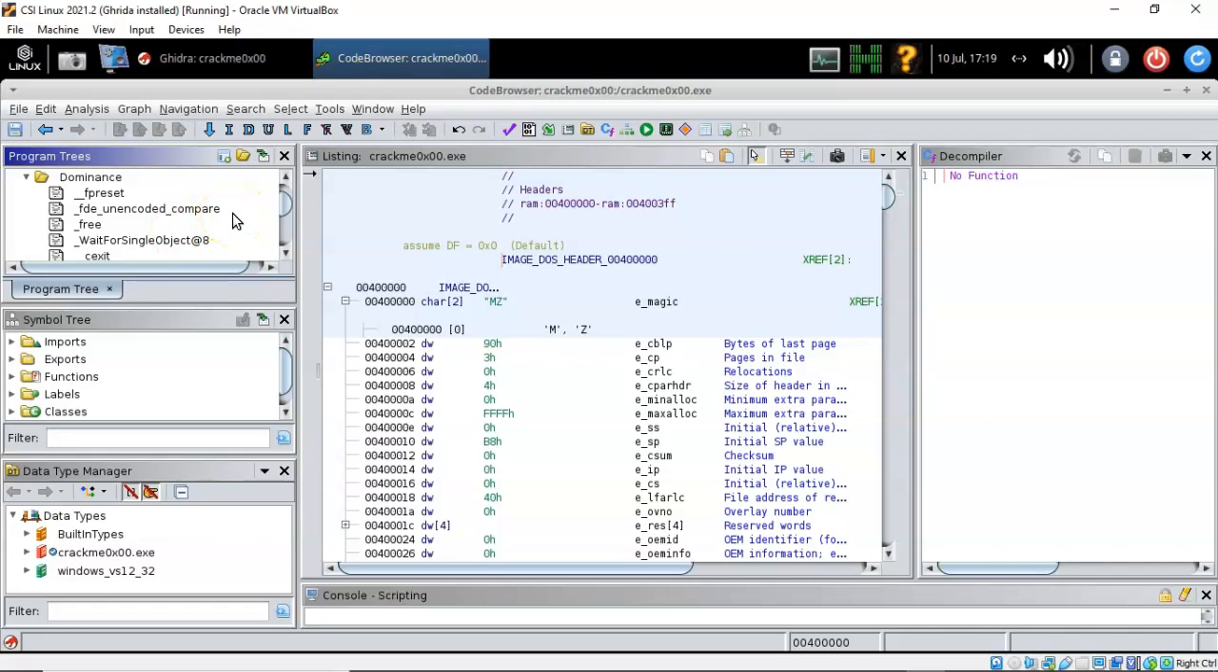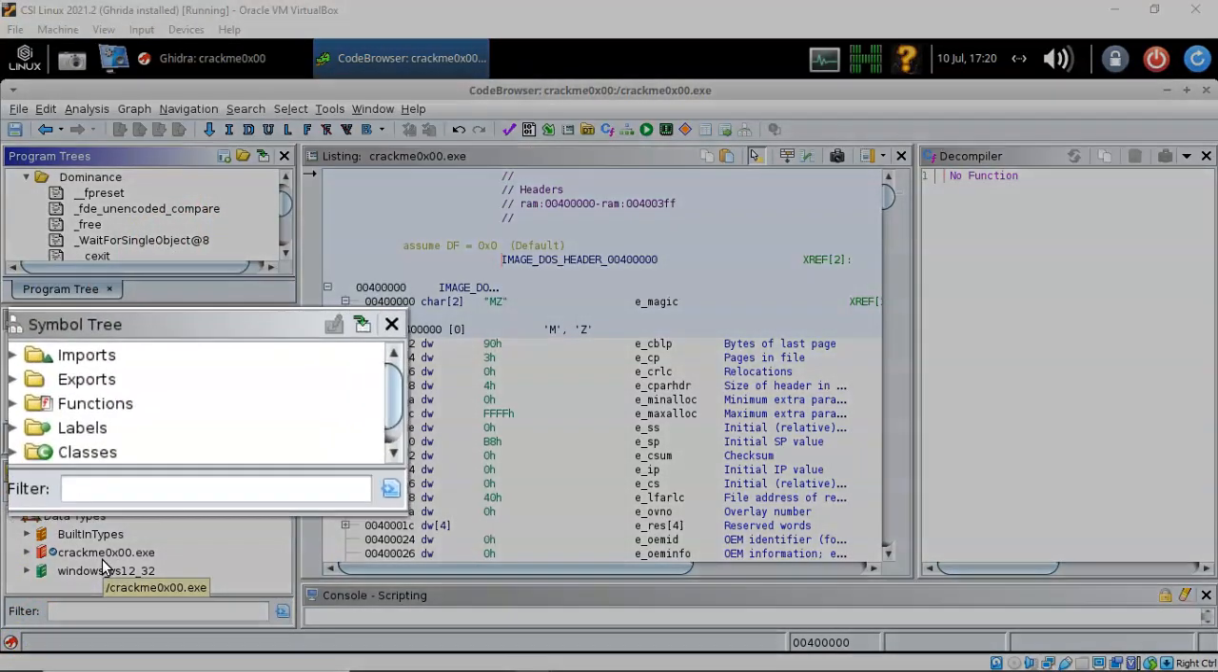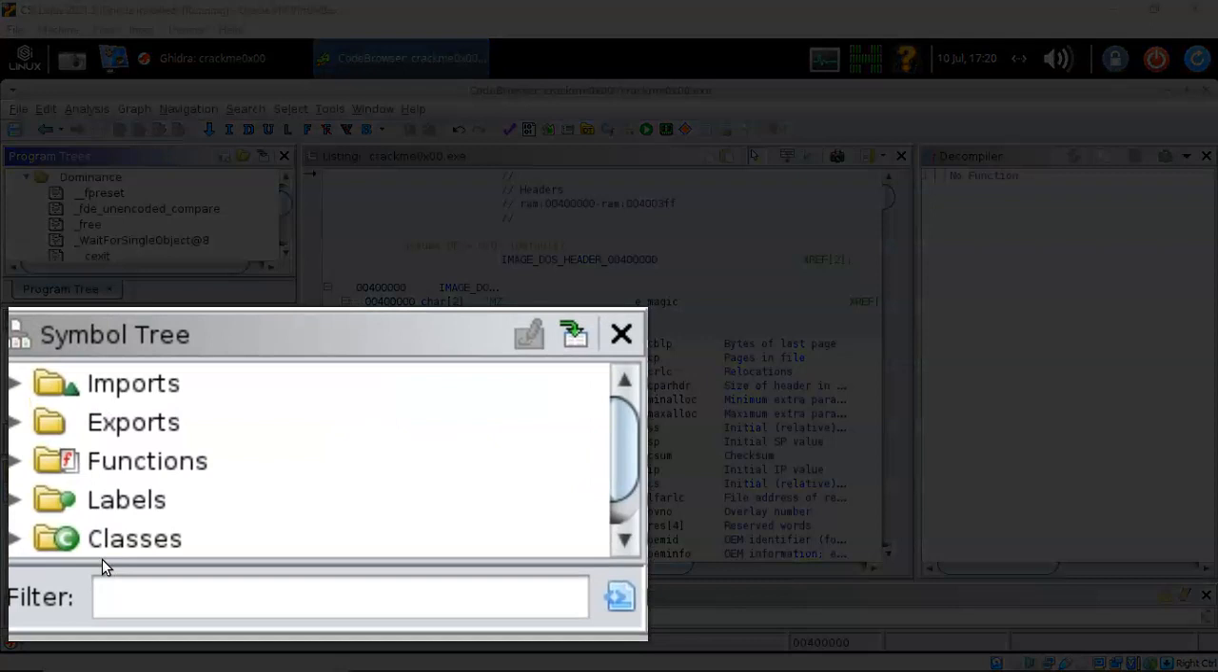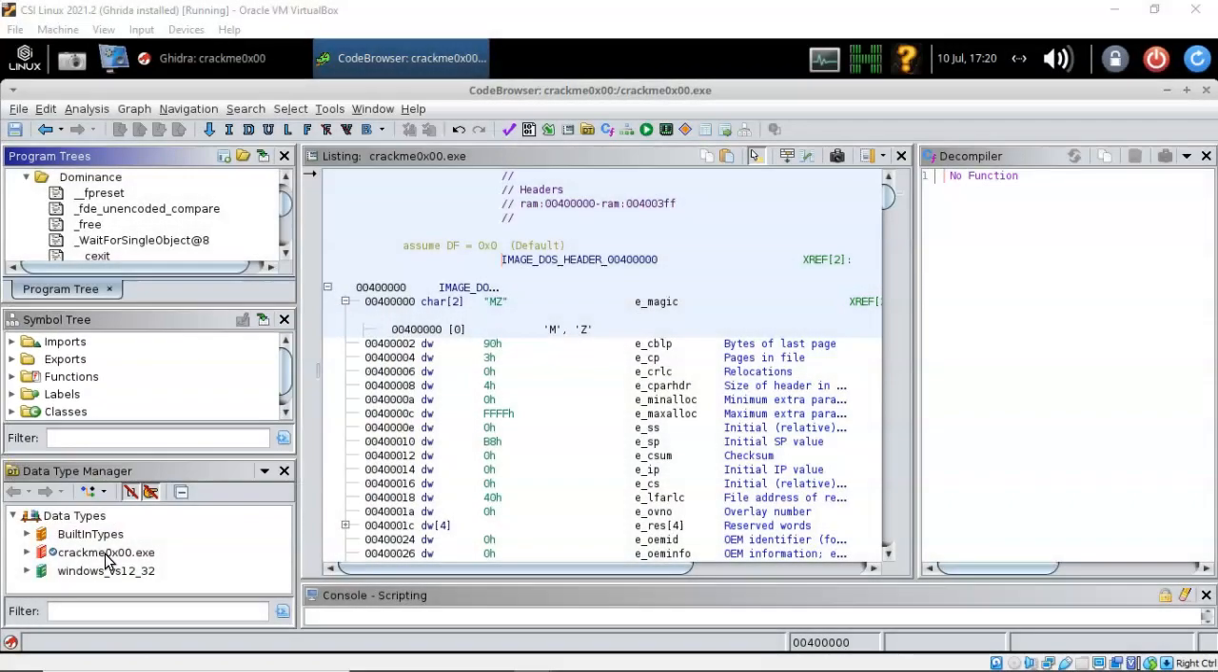Directly below the Program Trees Manager is the Symbol Tree window. Within this window, you are shown all the different symbols used with the program itself. The different symbols are shown as folders, labeled Imports, Exports, Functions, Labels, Classes, and Namespaces. Let's try expanding the Imports section to see the various DLLs and functions used by the target. Here's my import folder. I'm going to go ahead and expand it, and underneath you can see that we have 2 DLLs that are associated with imports.